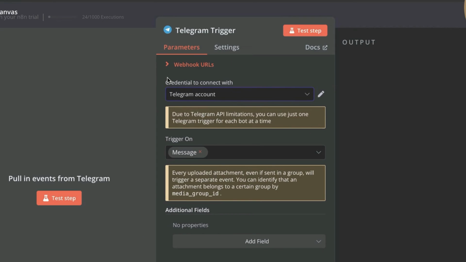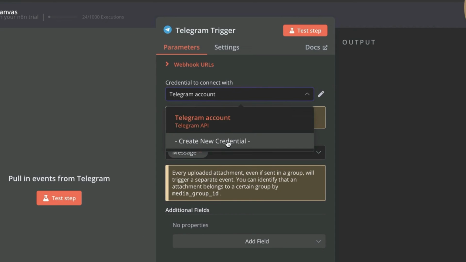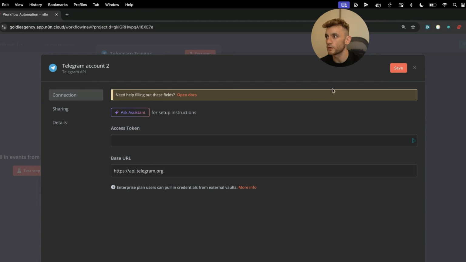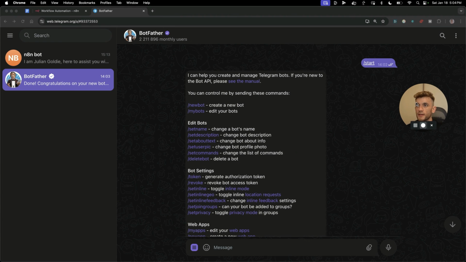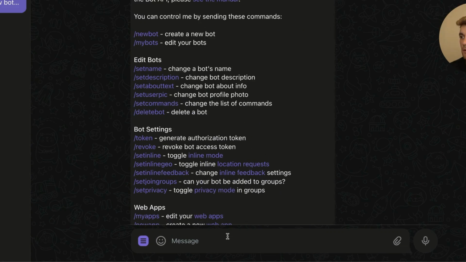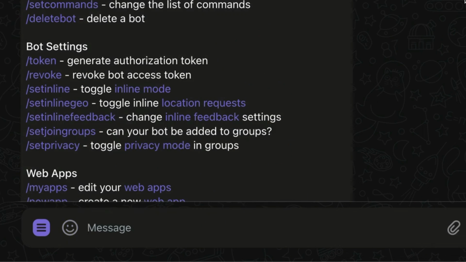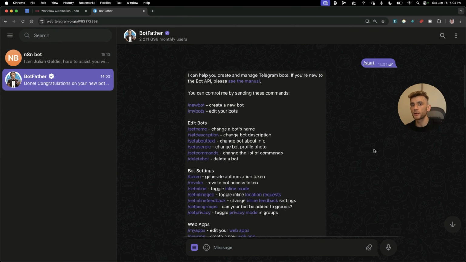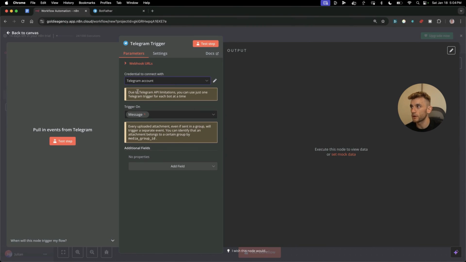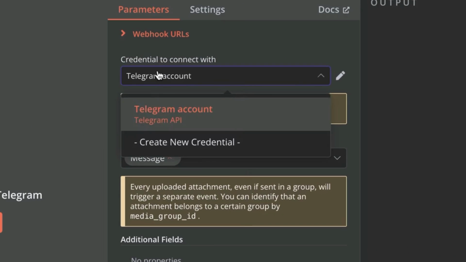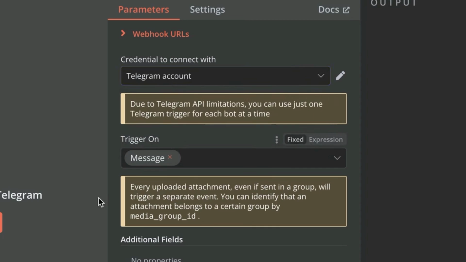Now from here, we're going to link our Telegram account. If you haven't linked your Telegram account already, then you just go to these details and add in your access token right there. And then if you go to Telegram, go to the BotFather, you can then inside the chat type /token, and that will give you an access token that you can plug into so that you can link your Telegram and N8N together to kickstart your AI agent. So I've already got mine linked, as you can see, and we can set the trigger as on the message.